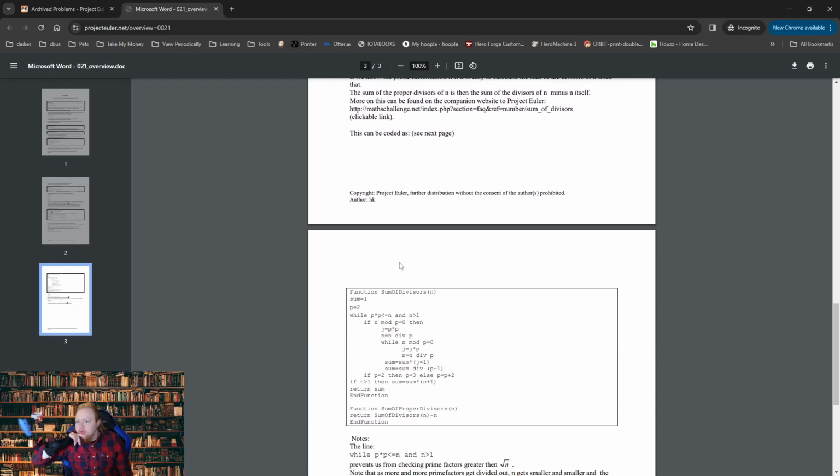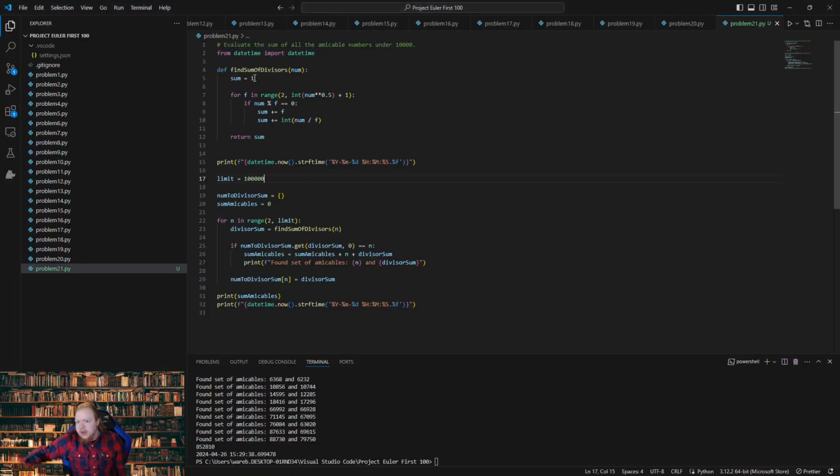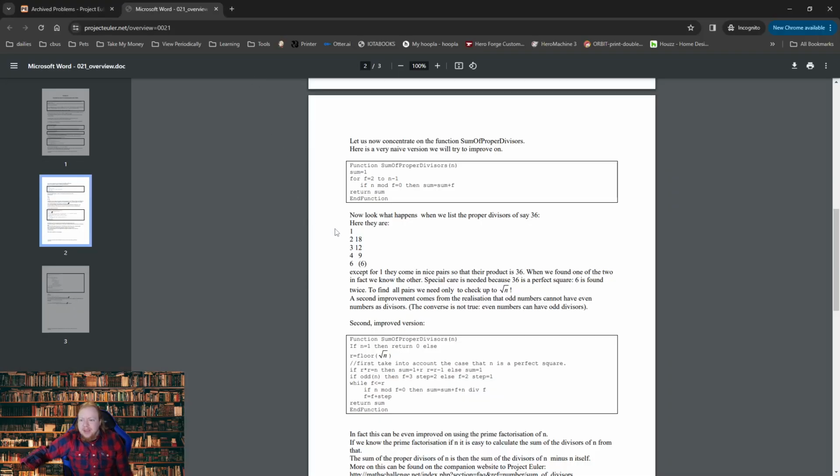And then it talks about the sum of proper divisors question. Very naive version is just look for the factors. Except for one, they come in nice pairs so that their product is 36. When we found one of the two, in fact, we know the other. Okay, so I avoided that by just starting at 1, because 1 is a factor of literally all whole numbers.